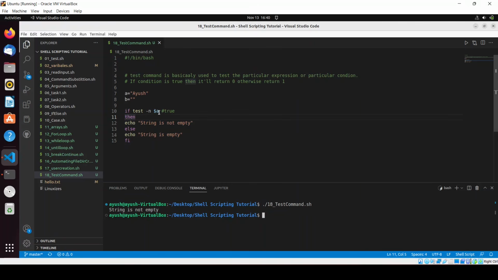If I pass $b here, it should return string is empty. Okay, but it is returning string is not empty. What is it returning? Let me run the script again. It is also returning string is not empty. So for this we use the -z option. Sorry for that, we will use the -z option here. Clear the screen. Again it is showing me the same thing.